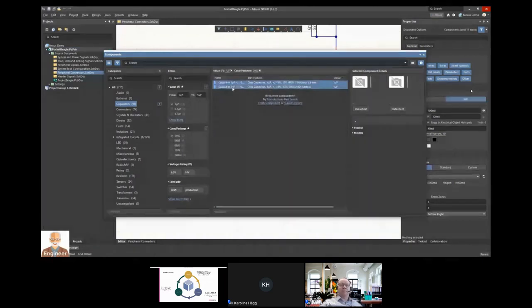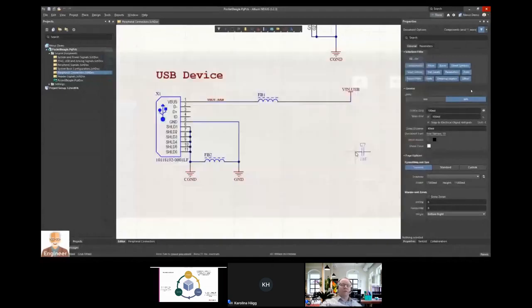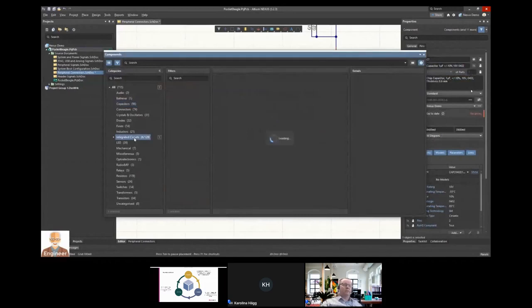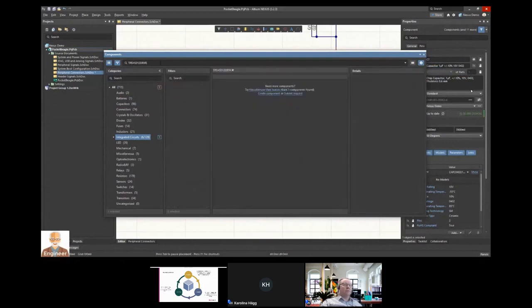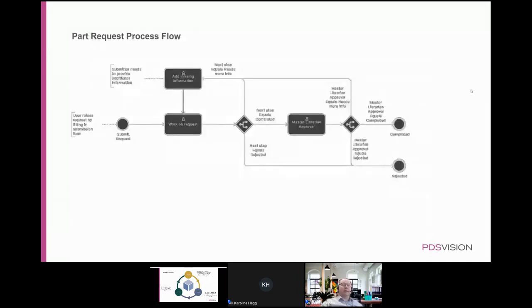And when we have found some components, we compare them to see the difference between them. When we know which one to use, placing it into the design is very quick and efficient. Compared to every user having their own component libraries, this is of course a huge difference. Now this user is searching for a component by using the manufacturer part number, and we see that this specific component doesn't currently exist in our library, so he will need to submit a part request, having a flow for getting the new component added into the library.